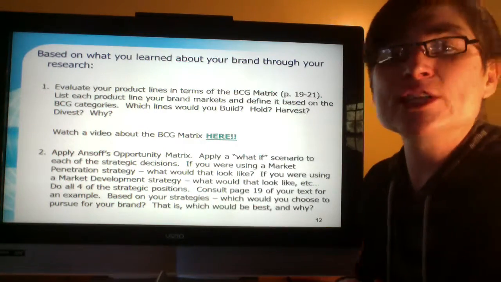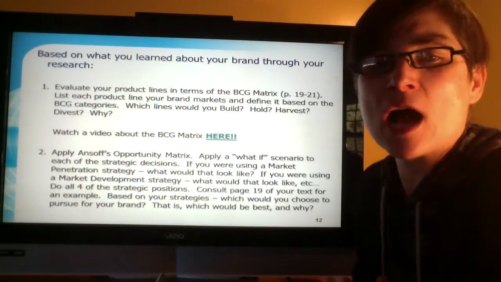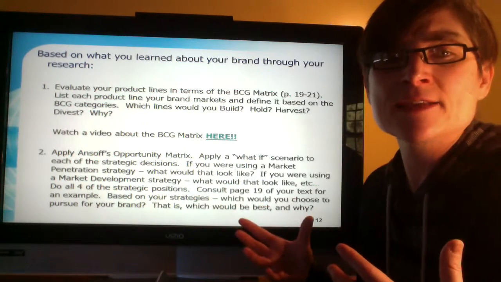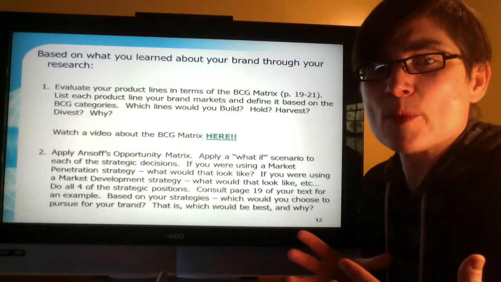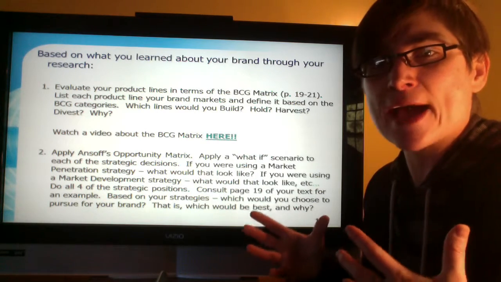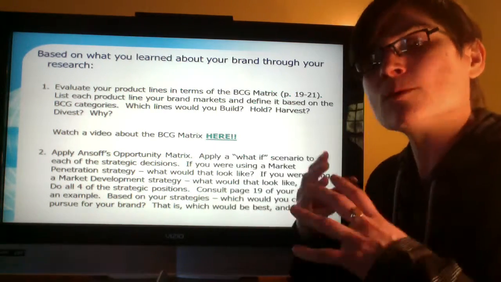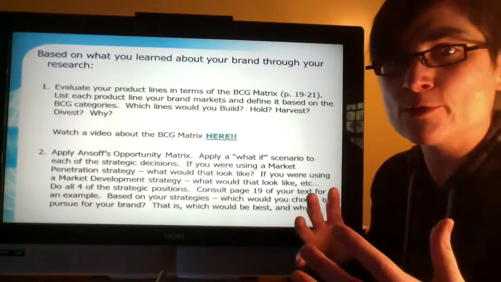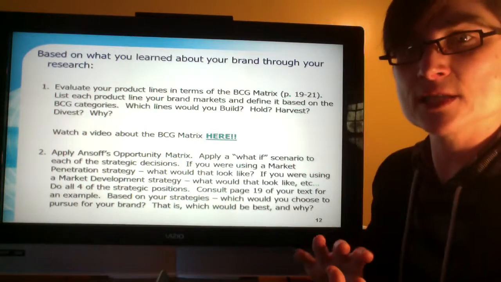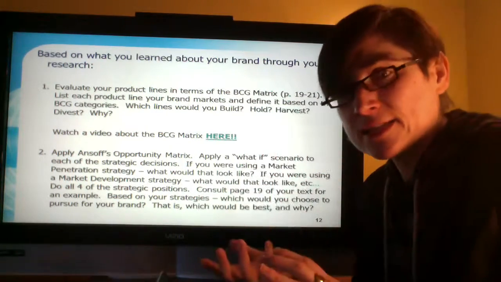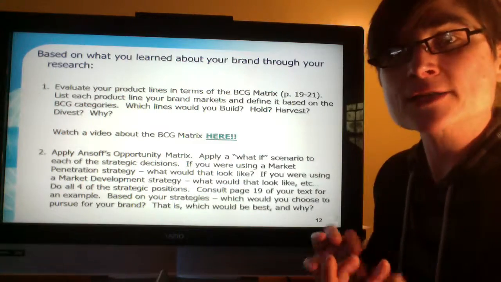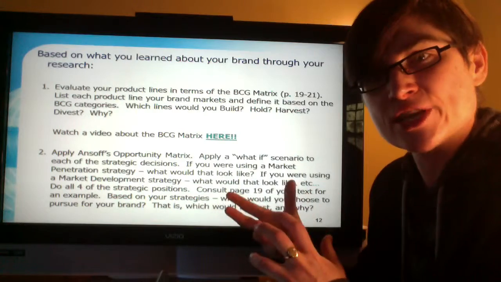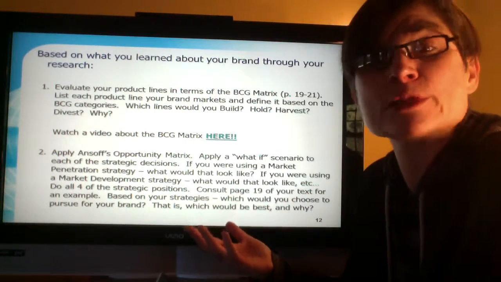Then the second question deals with Ansoff's opportunity matrix. You can check that out on page 19 of your textbook. Basically it is a planning tool that allows you to look at the market and products and predict, well, what do I want to do? Do I want to focus on new consumers or existing consumers? Do I want to focus on existing products or do I want to create new products? And we can combine those different aspects or those different strategic positions and help us to plan for the future in terms of our strategy.